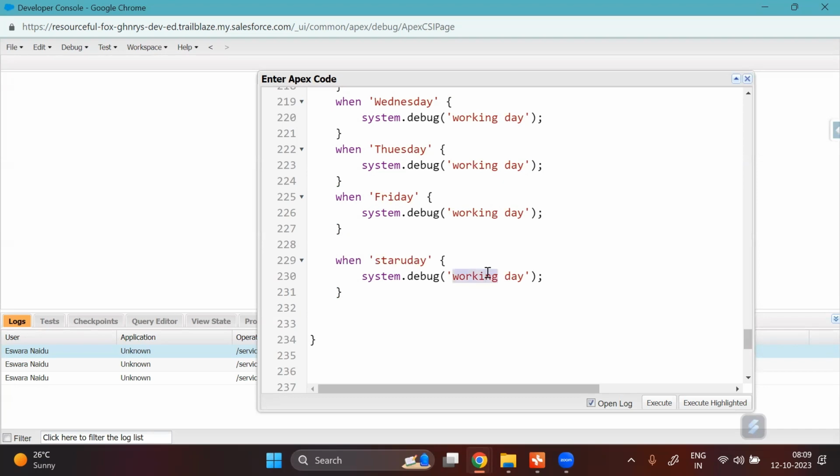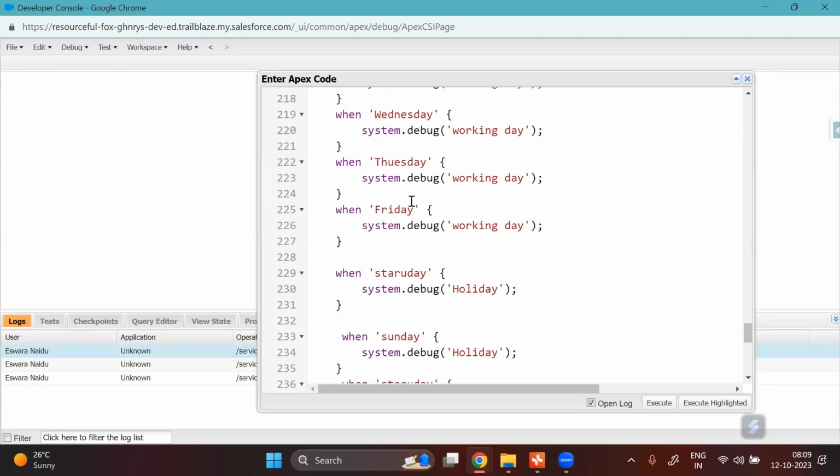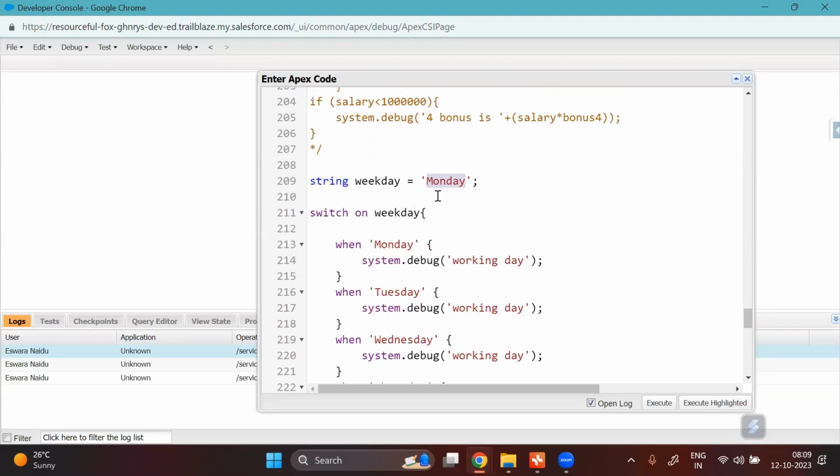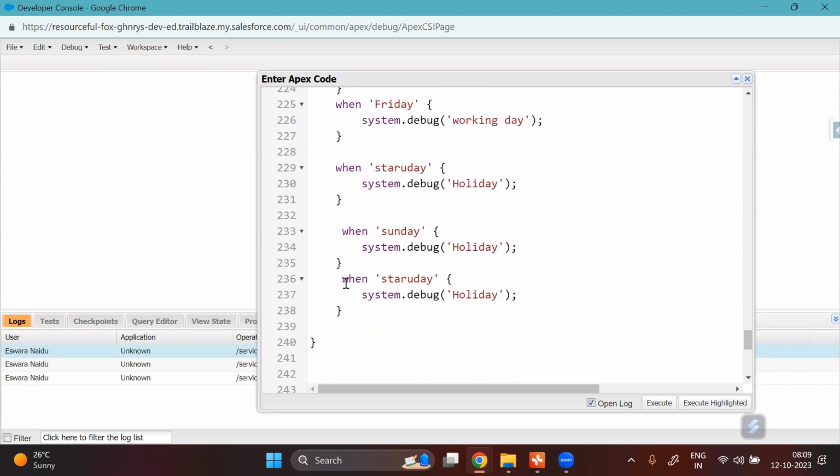Holiday, okay? The same way when Sunday also, we should give holiday. If the value that we are giving here is not matching with any of these values that we have given in front of all of our whens, then in that case we can execute this. What is this? When else, wrong weekday. That's it, something like this.